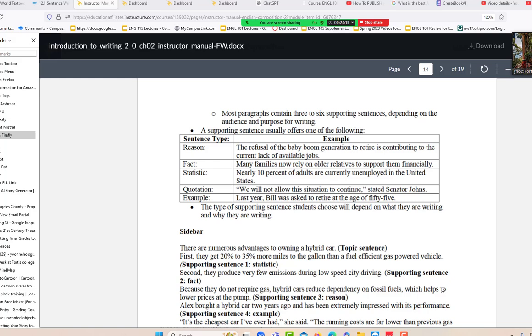You can have a supporting sentence of fact. Many families now rely on older relatives to support them financially. A supporting sentence of statistic. Nearly 10% of adults are currently unemployed in the United States. A supporting sentence of quotation. We will not allow this situation to continue, stated Senator Johns. A supporting sentence of example. Last year, Bill was asked to retire at the age of 55.